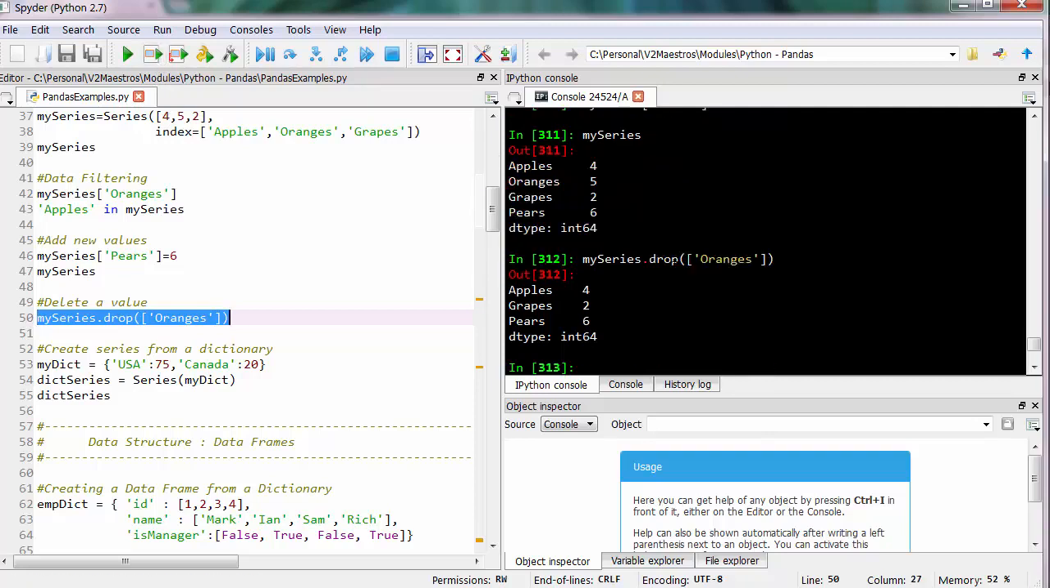And what it is now doing is it is not doing it in place, rather it is returning you a new series with orange dropped in there. So the original series is not being modified by this drop command. So if you want to modify the original one, then you can assign this to the same value once again, and that should give you the new series without the oranges member.